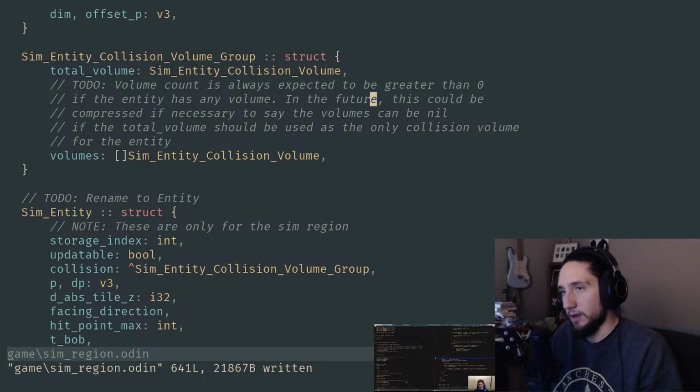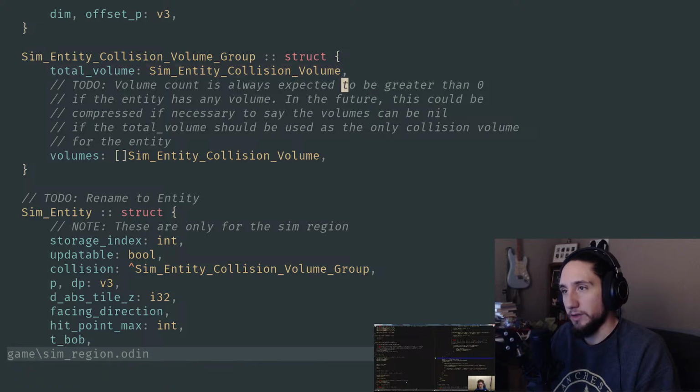You could either make a 0. Does a slice have to have a length greater than 1? I have no idea. But maybe it can just be nil. And if it is, then we're just worrying about this. If it isn't, then we iterate over all the volumes.